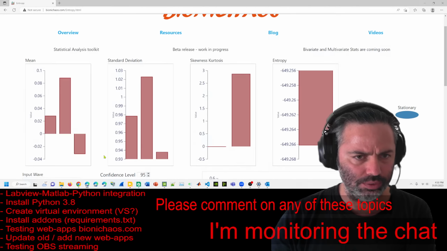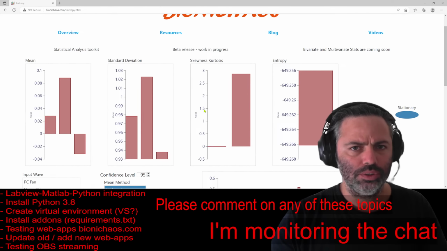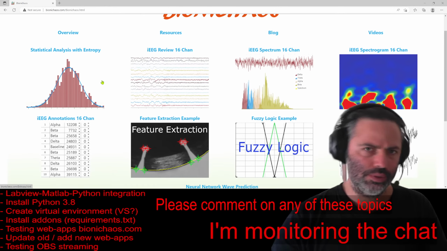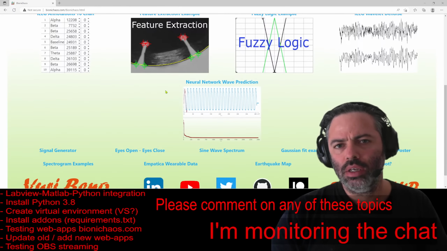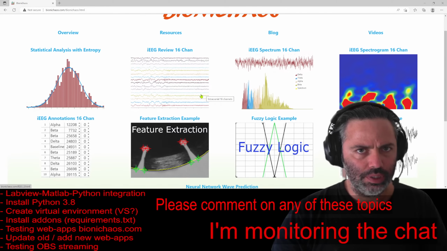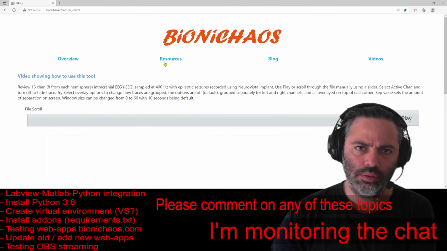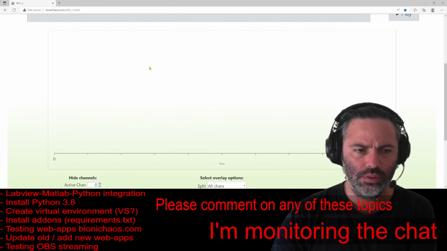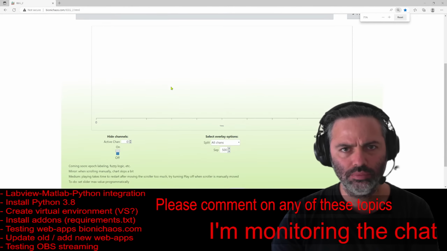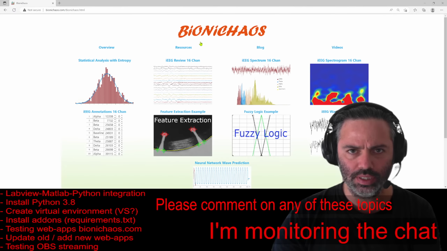Back to what I'm trying to do is update this tool, which has all sorts of issues with it. So normally what I'm doing through the streams is going through, well, I got stuck on the first one, but normally I go through these tools on bionicchaos.com and try and improve them. I got stuck on the first one. Yeah, there's a lot of bugs with the other ones as well.